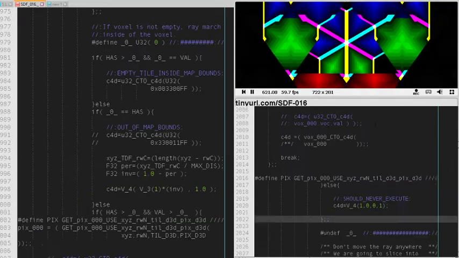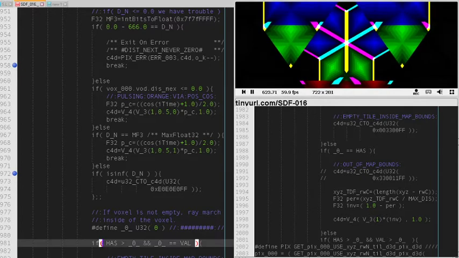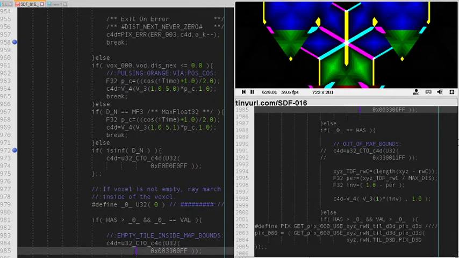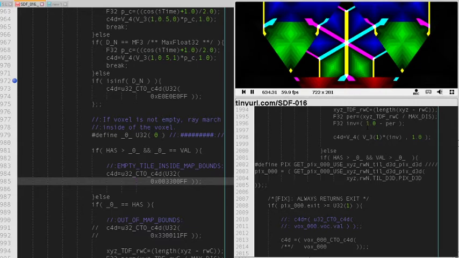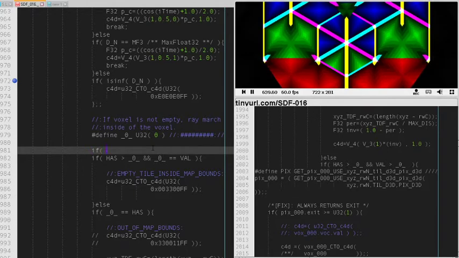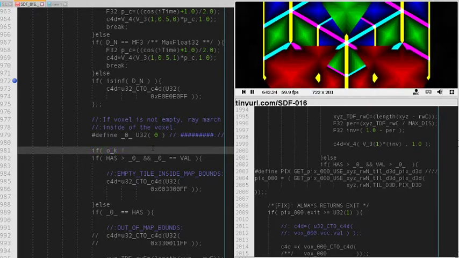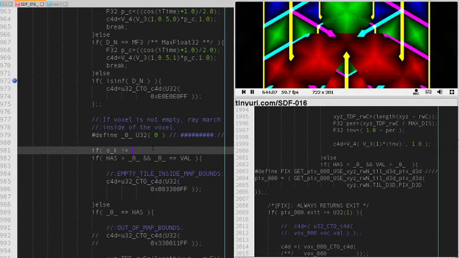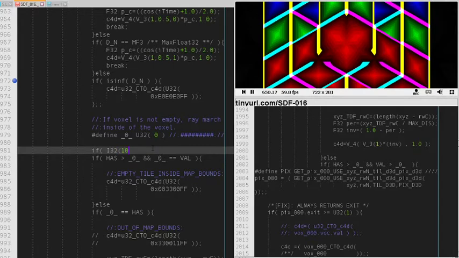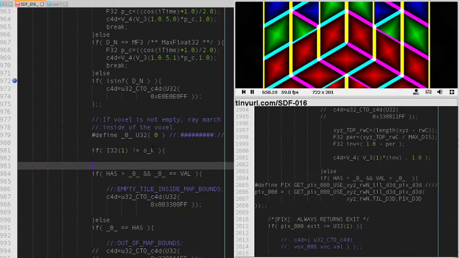Let's... oh, you know what? We can do this. If OK not equal to 1, or if I32 1 is not equal to OK, else.